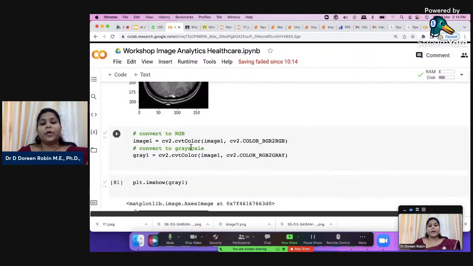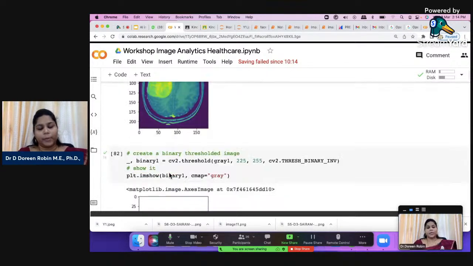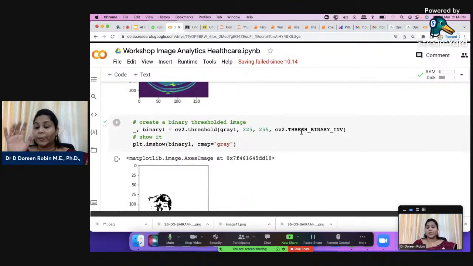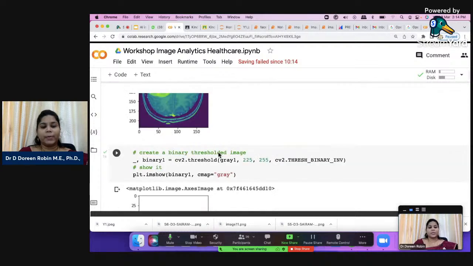Then I'm converting this BGR image to a red green blue channel image, and then converting that to grayscale. So gray contains the grayscale of my image. I took the image, converted it to different channels, and at last I got a gray channel. In that gray image, I'm doing a binary threshold. You remember we learned five types of threshold. Here I'm using cv2.threshold with binary inverse. I'm showing them. It's the same image.